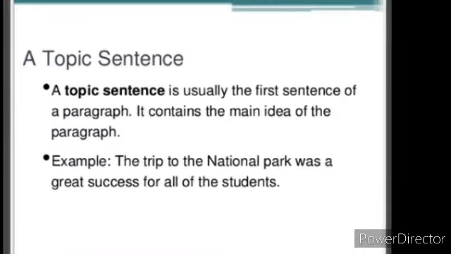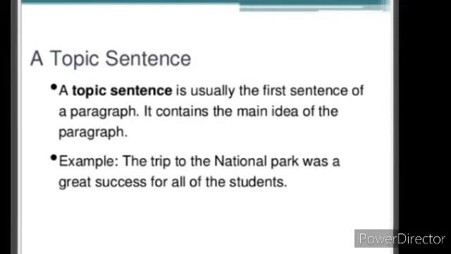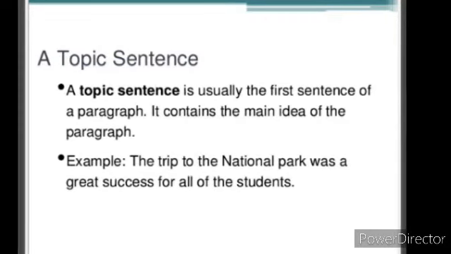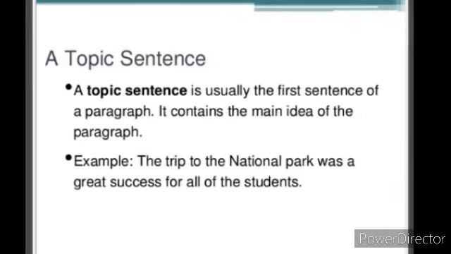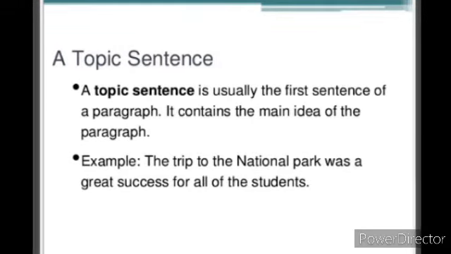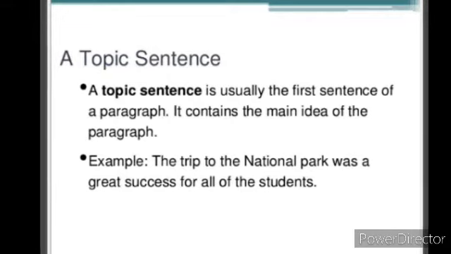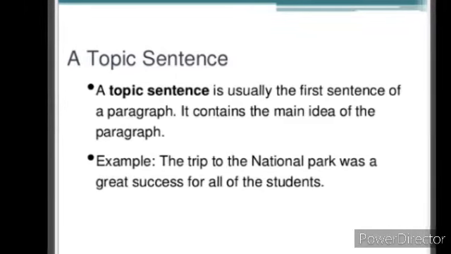The second step is the topic sentence. The topic sentence is usually the first sentence of the paragraph. It contains the main idea of the paragraph. For example, the trip to the national park was a great success for all of the students.